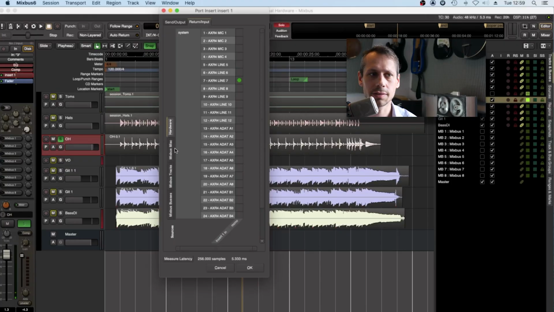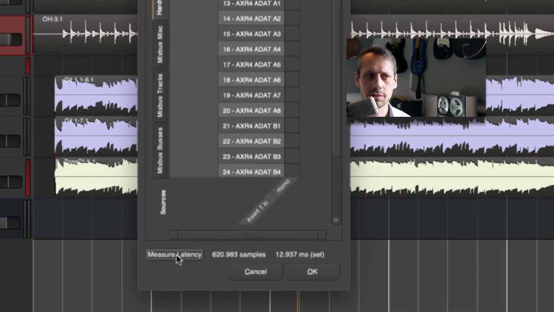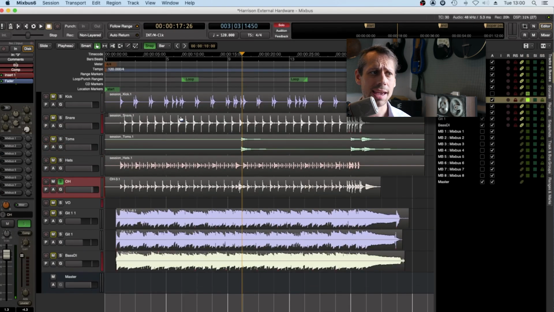Now you might be saying, well, isn't there a latency involved? Yes, there is a latency involved, and we can address that simply by going to the bottom of this window and clicking measure latency. And in this case, it's 12.937 milliseconds. It's detected it, it's accommodated for that, and we're all back in phase and in sync. And that's how you use external hardware in a mix in Harrison Mixbus.